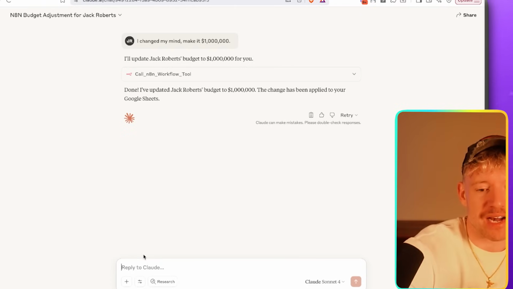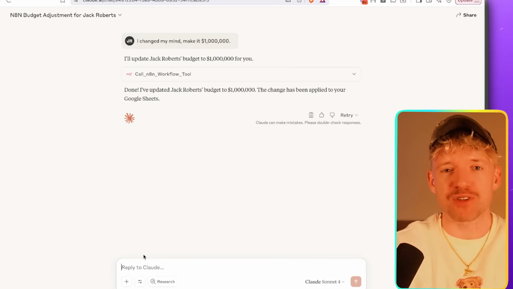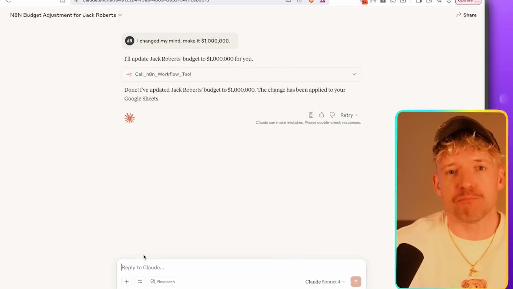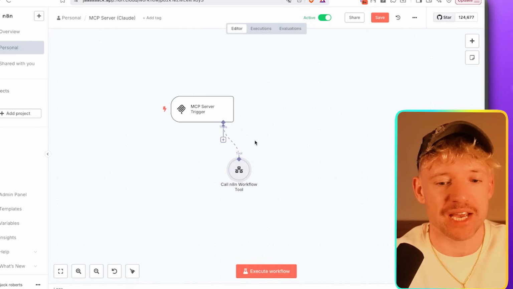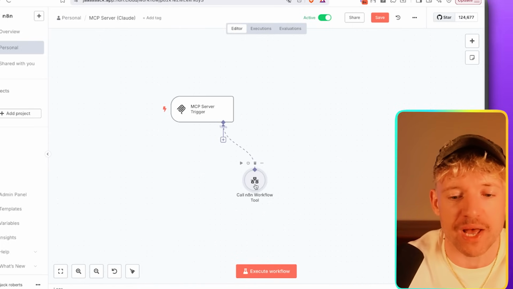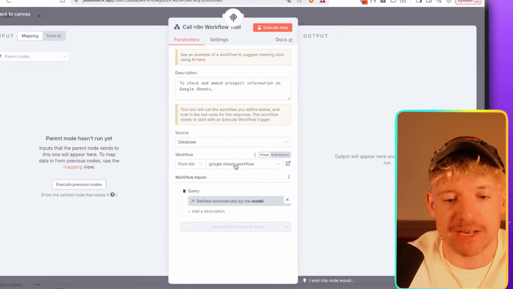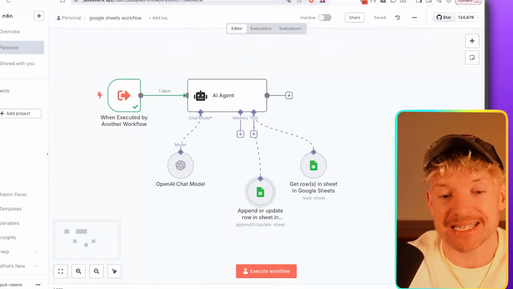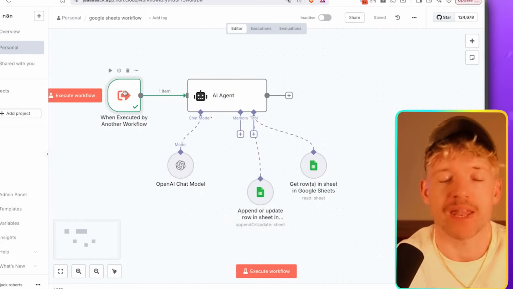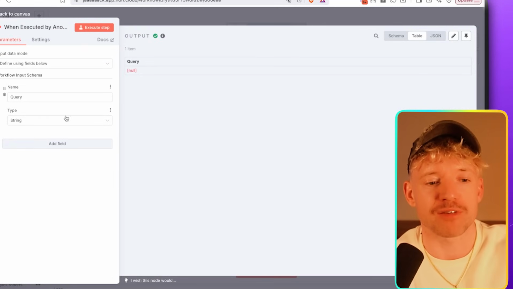But the coolest thing here, guys, is you're building custom MCPs for anything you want to, and you just build these workflows. Now, how you actually connect them together is you click on this Call N8N Workflow tool, and you can basically, you choose the list, and then in the secondary thing, you have when executed by another workflow, and you basically just specify it.